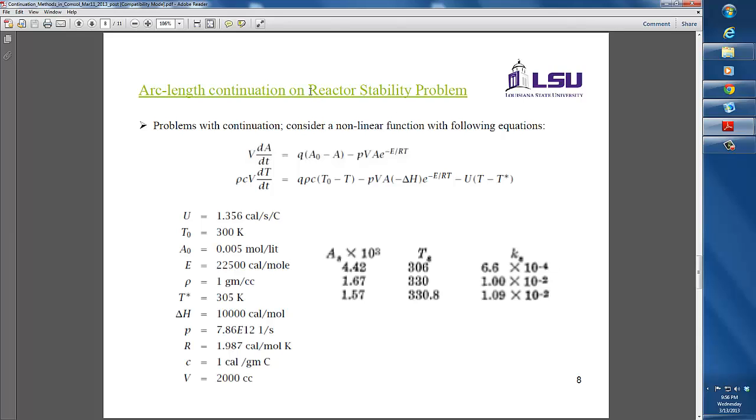So this is the example Dr. Kumar has implemented in MATLAB. It's the reactor stability problem. Just neglect this transient term here, and if we equate it to 0, then we have two nonlinear coupled equations, and the parameters are given here, and these are the three steady states possible for a given parameter value. Here Q, the inflow rate, is the parameter.